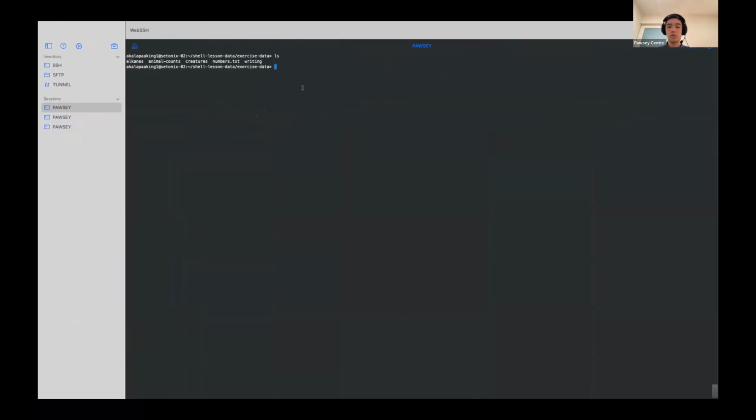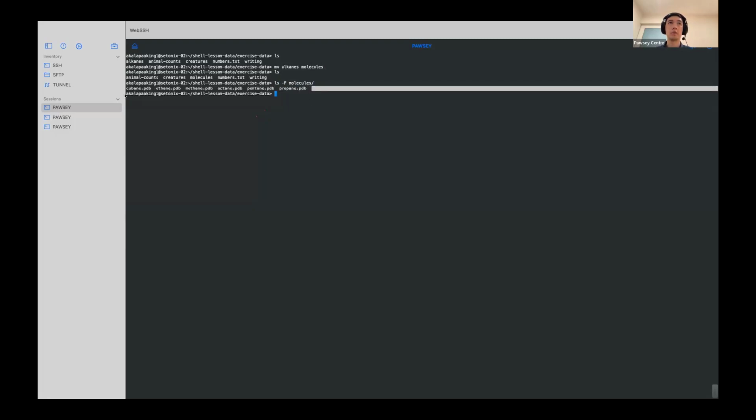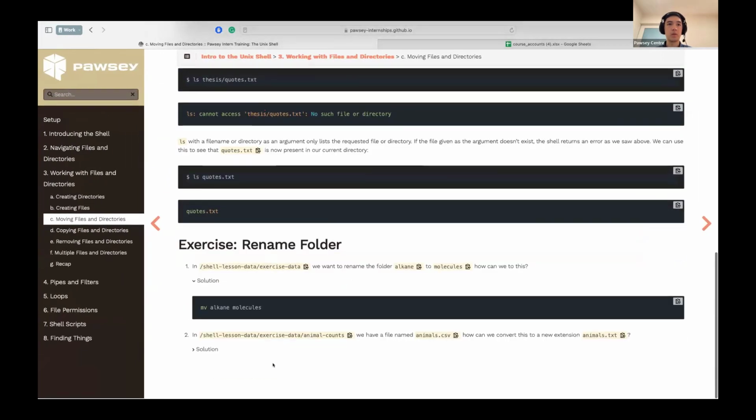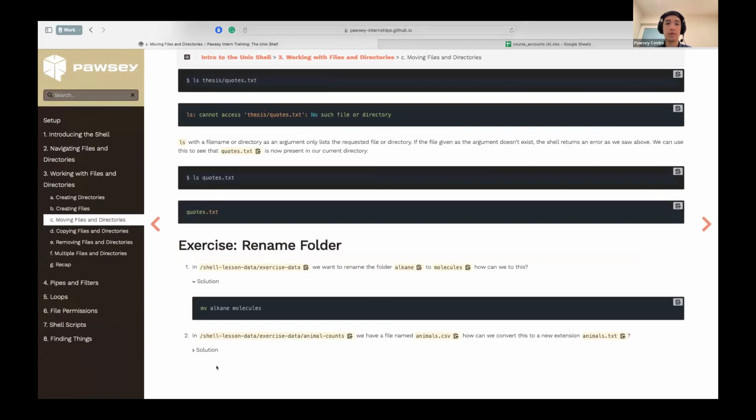Okay, good. It's a good answer. Let's see. Alkanes, molecules. Yep, it's the correct answer. Very, very good. So we can ls -f molecules, and you see what's inside alkanes has already moved to molecules. And the second one is pretty much the same.